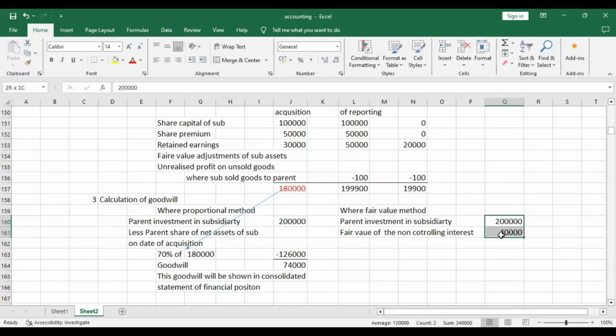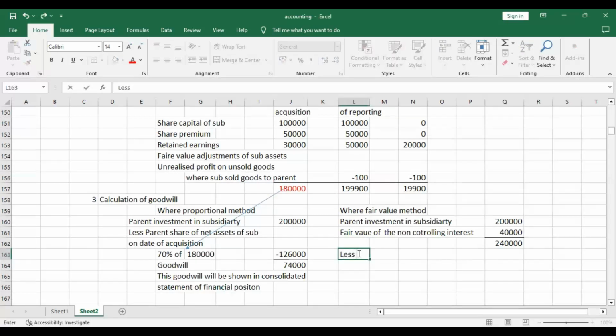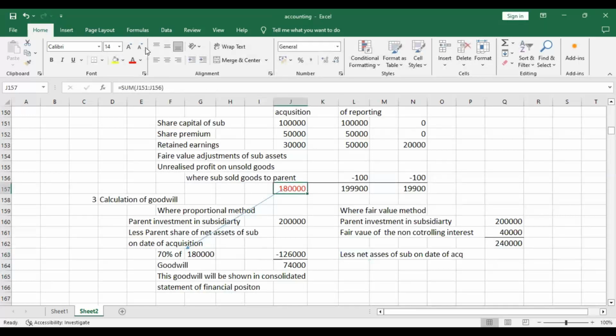In that case, if you add, it will give you the total value of the subsidiary. How much is it? 2,40,000. From this, what are you going to do? Less net assets of the subsidiary on the date of acquisition. We already calculated the net assets of the subsidiary on the date of acquisition. How much is it? 1,80,000. This figure we already calculated.